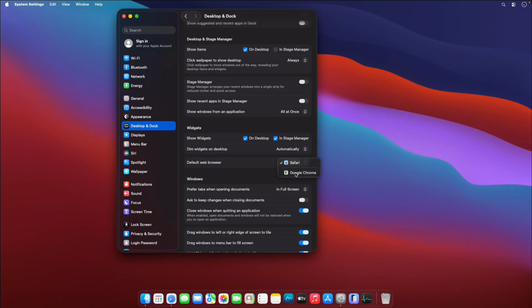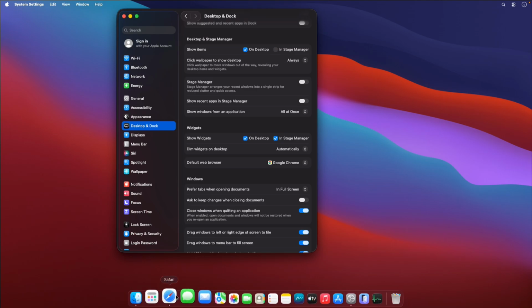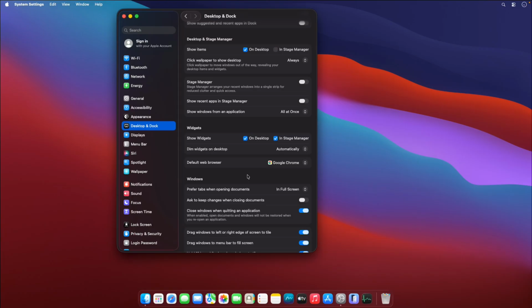You can just go and choose the Chrome browser or any other browser that you have downloaded, and then once you are done, you can just quit the browser if it is already running here in your dock station. Once you quit it, then you can just restart that browser and it will be added as a default browser.